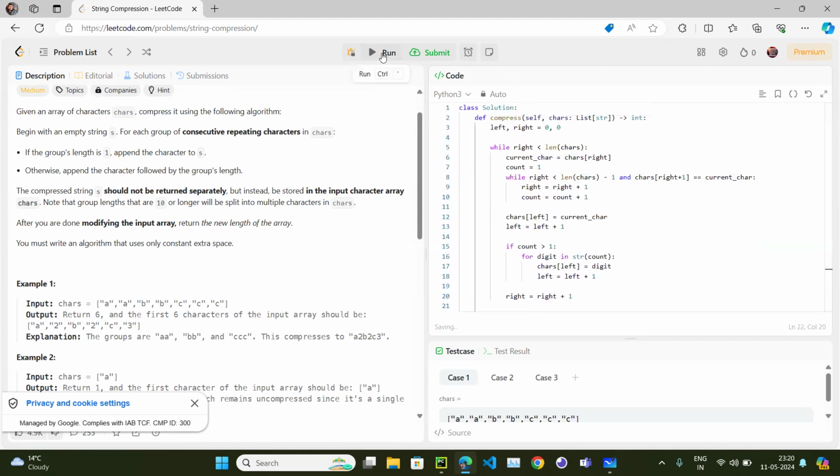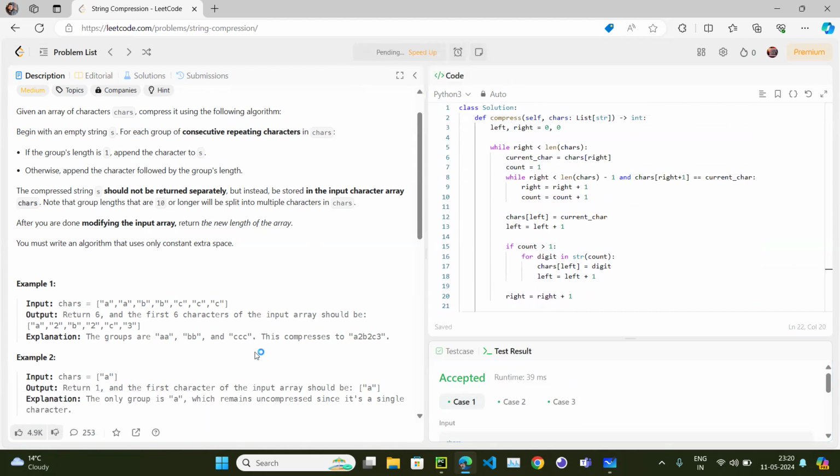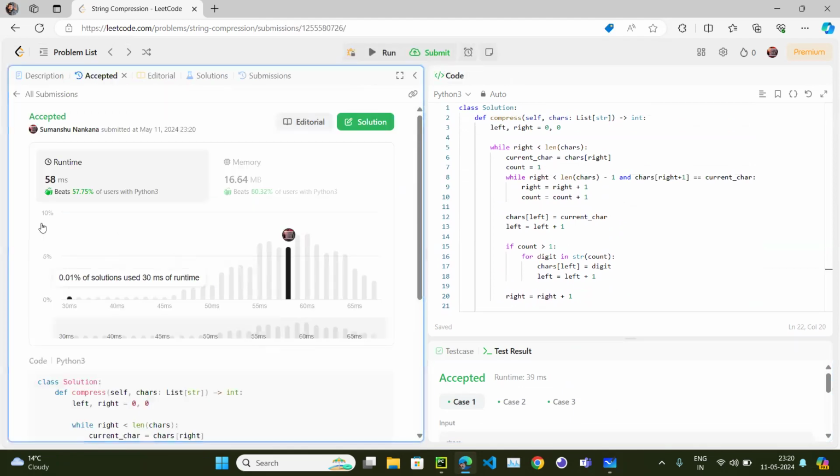So let's try to run the code. The sample test case has been accepted. So let's try to submit it. Our solution has been accepted.